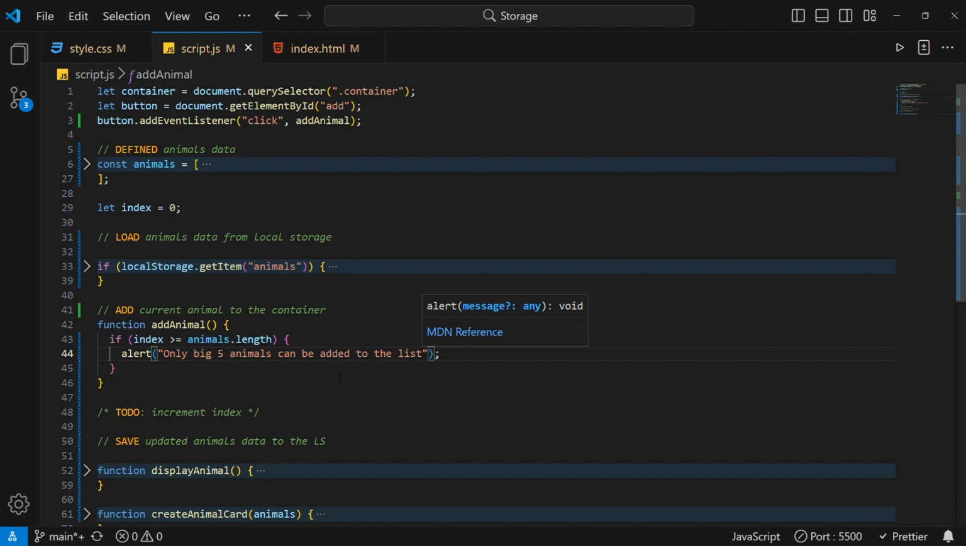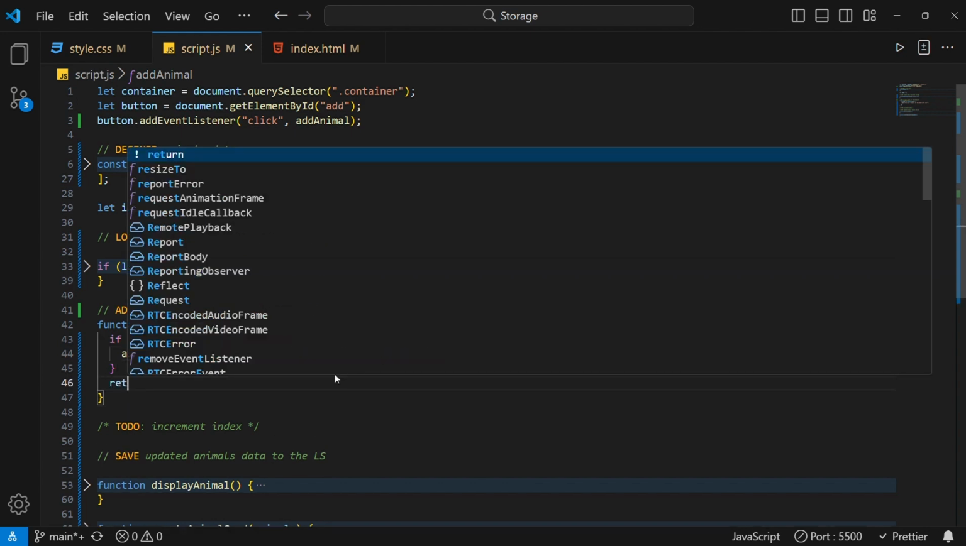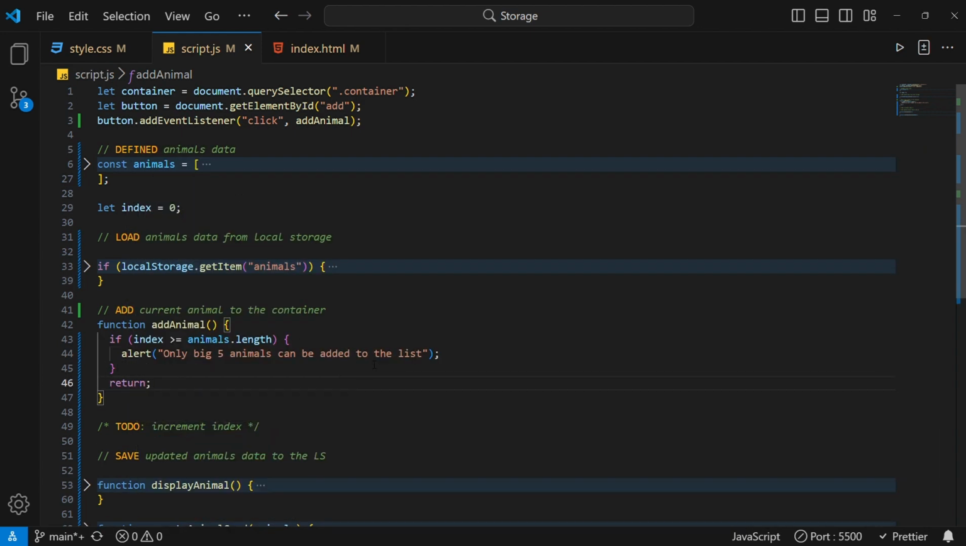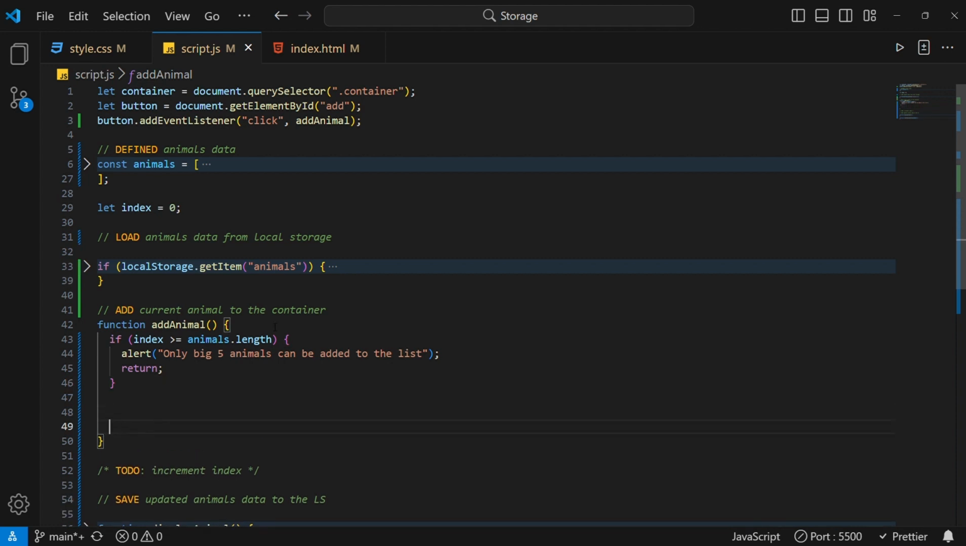Yeah, and we can just return, just in case the add animal is called. So yeah, actually this return should be within the if statement, because we're using the alert, so we'll just return nothing. We return a null value. Now our if statement is complete, and we now want to add the current animal to the container.